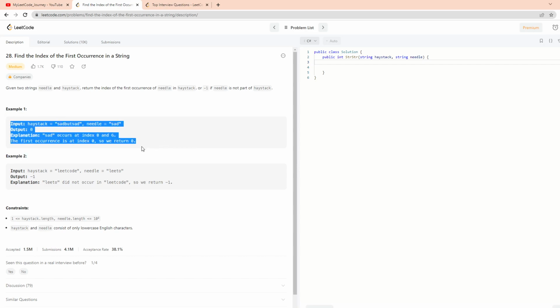It's pretty straightforward. The example has haystack as "sadbutsad" and the needle has the word "sad". So the first occurrence of this word in the haystack is 0. So we're just going to return the index, right? The explanation is the word "sad" occurs at index 0 and 6, but the first occurrence is at index 0, so we return 0, right?